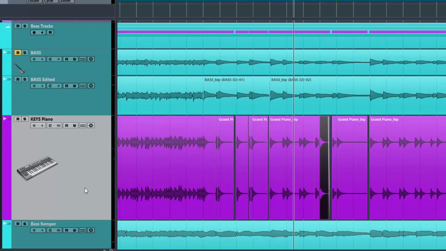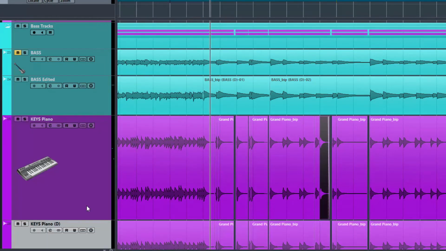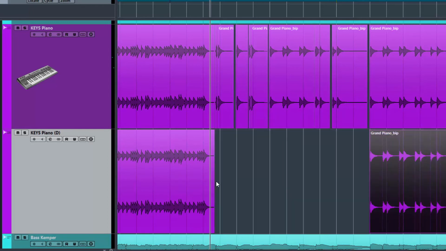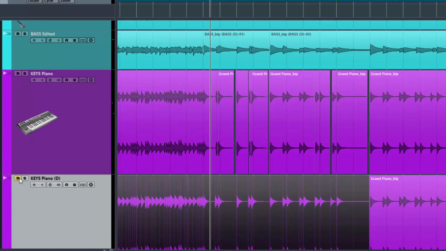I can show you that very quickly by, let's go back to our section here. What I'm going to do is duplicate this track. And I'm going to delete what we did before. And in Cubase, because the audio is never removed, I can just drag that back and we have our original here. And I'm just going to switch between the two.